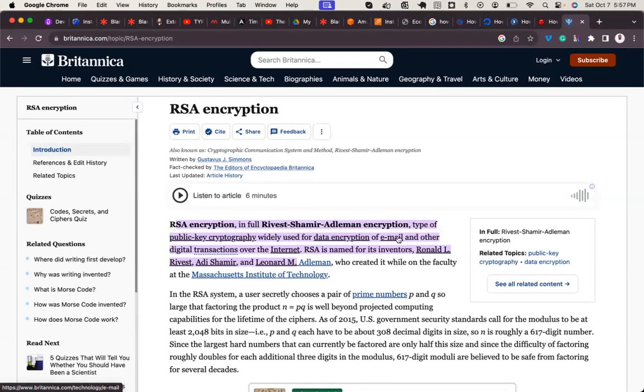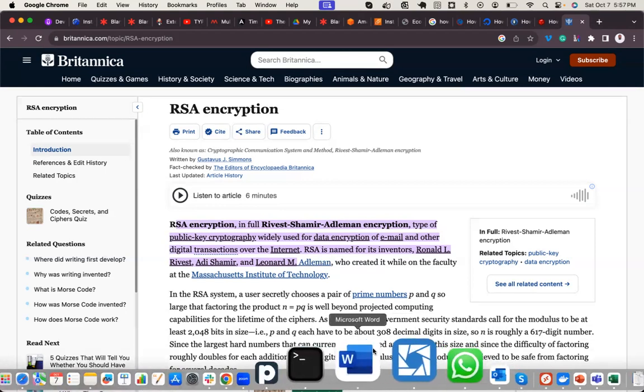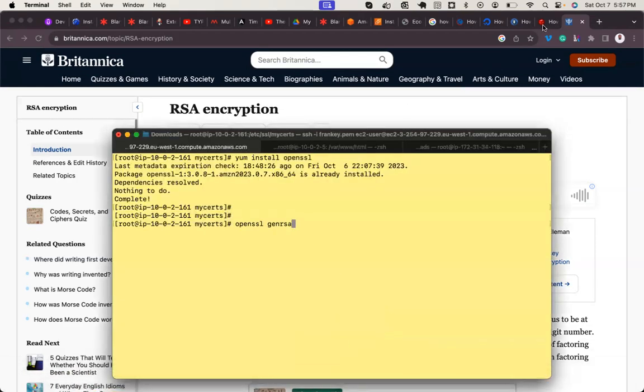Rivest Shamir Adleman, a type of public key encryption widely used for data encryption of email and other digital transactions over the internet. RSA is named for its inventors, Ronald L. Rivest, Adi Shamir, and Leonard M. Adleman. So it was named from the inventors, coined from their names. So you now know what RSA is. Let's move on, guys. No time.